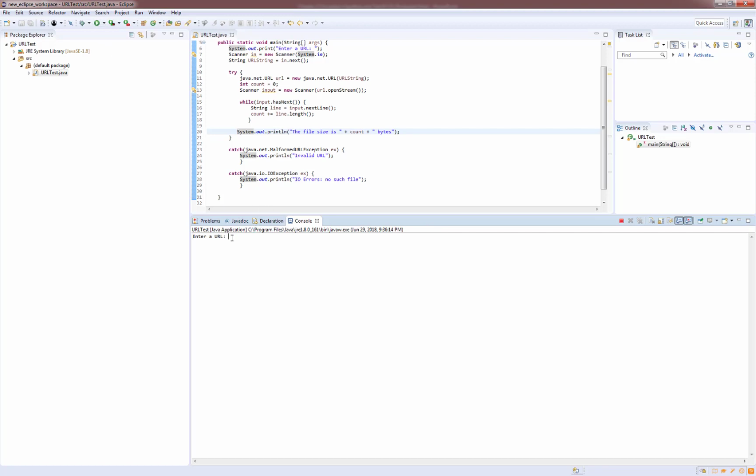So it's asking for an HTML. Let's use instead http://people.algomaU.ca/Townsend/index.html. So I hit enter, it grabs all that stuff from that URL, counts the number of bytes in total, and it finds that there's 8,079 bytes there. Not terribly interesting of a demo, but nevertheless it did work.